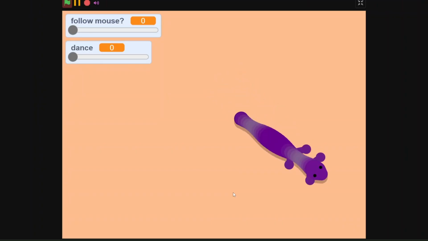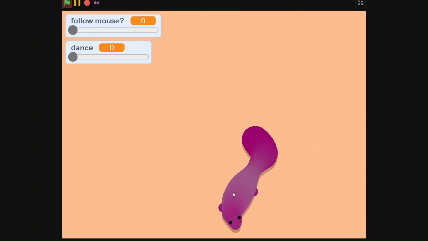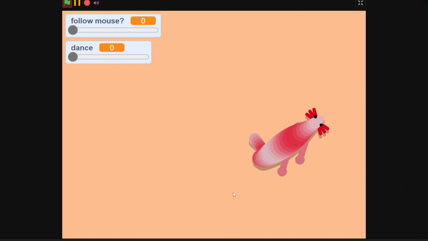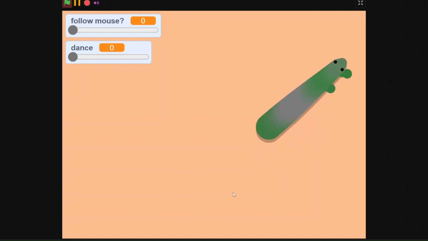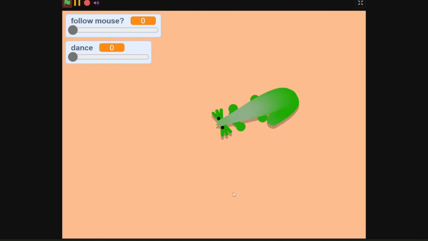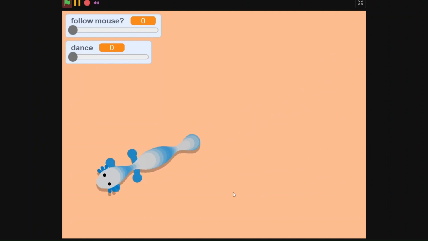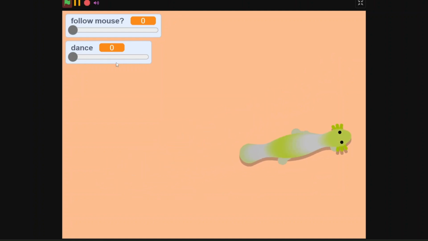I ended up adding some customization options so you can change the color of the lizard, add little axolotl frills, change how long its legs can be, and how fast its color changes. But other than that, the lizard was pretty much finished. Check out my project on Scratch if you want to remix it or try it yourself.